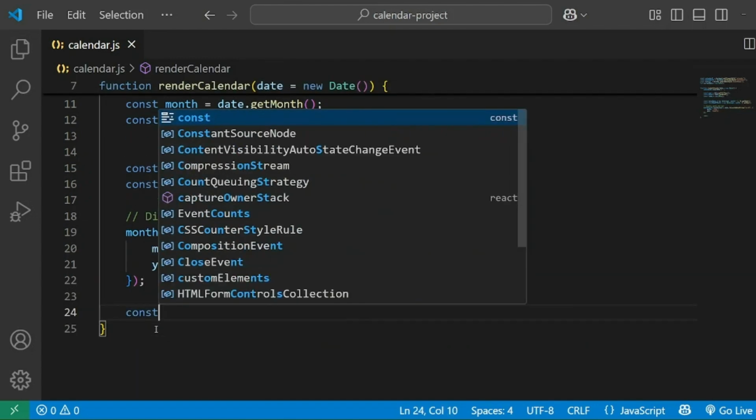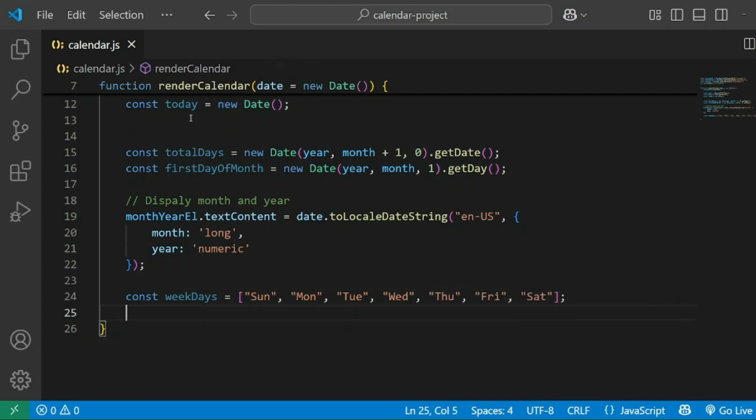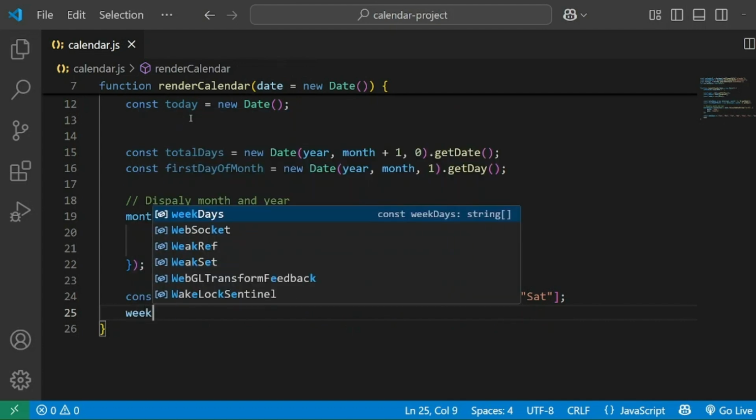Then we will create a constant called weekdays, the days of the week. It's just an array of the day names. So Sunday, short is Sun, Monday, short is Mon, Tuesday, Wednesday, Thursday, Friday, comma, Saturday. And then we have to loop through it using a forEach.